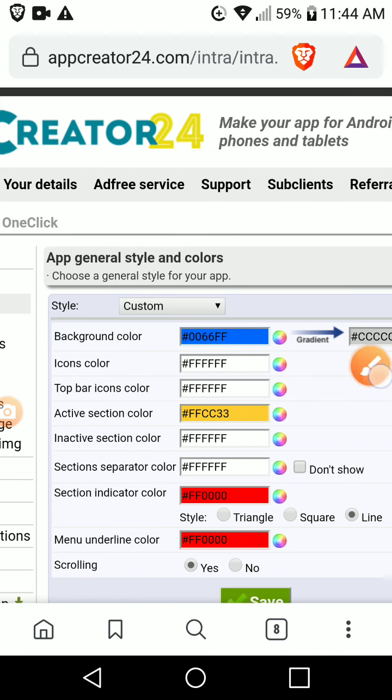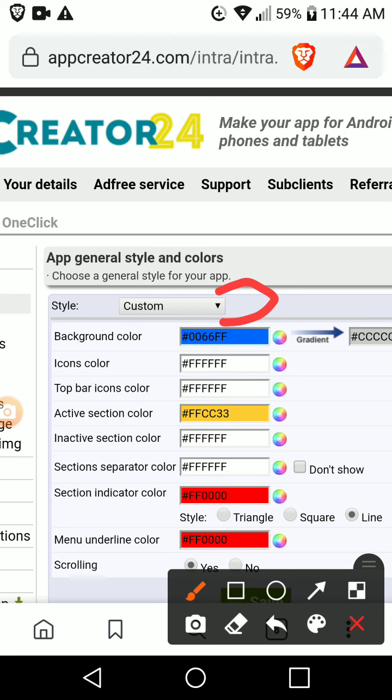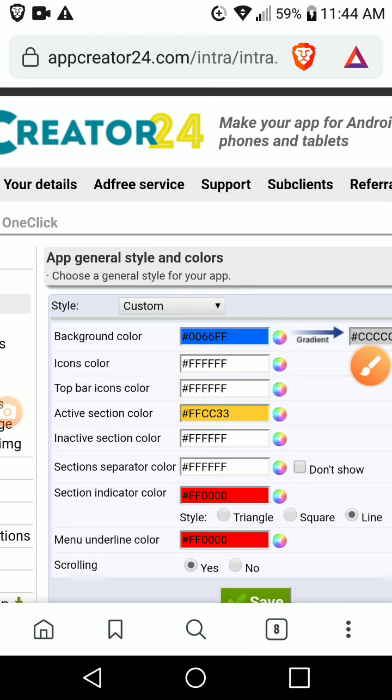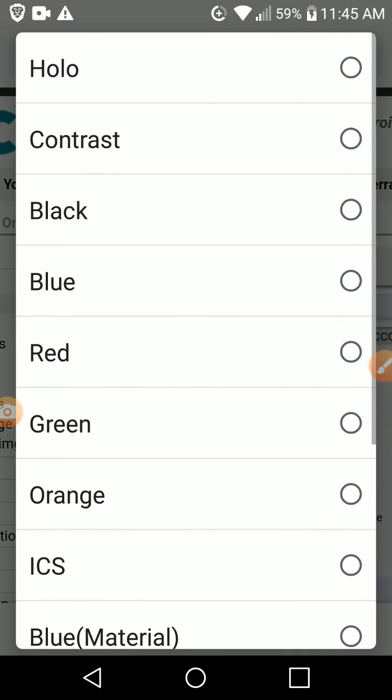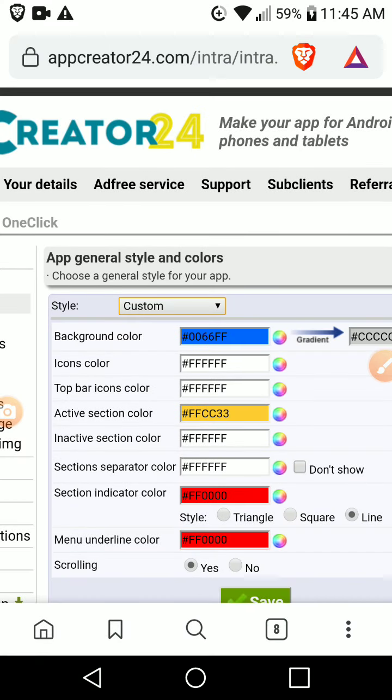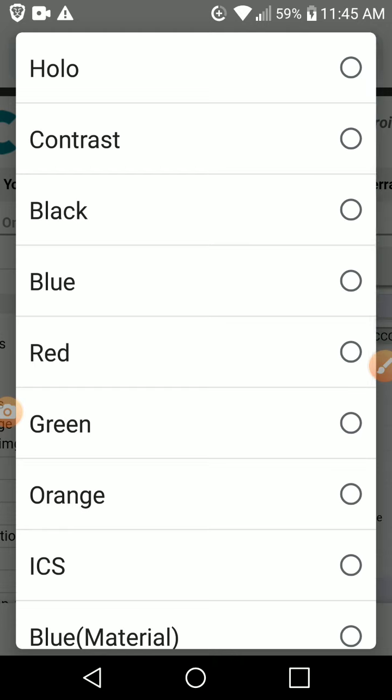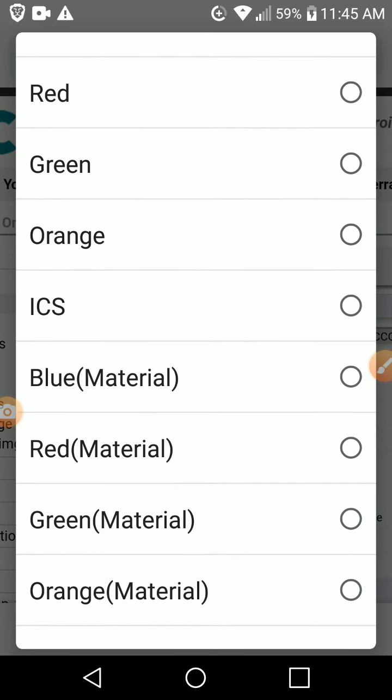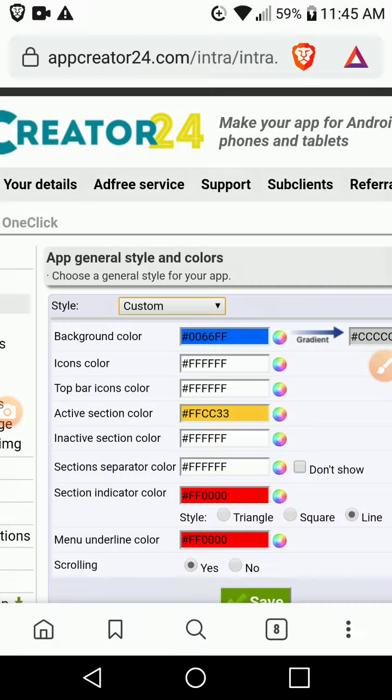Now you see, from this section we have the custom. Whenever you see the word custom, it's telling you that it is a format that you can edit by yourself. You can put any kind of taste you want. Are you getting that? But if you want to use default styles, default design, you can just click on it. You can pick holo, contrast, black, blue, red, green, orange, ICS, blue material, red material, green material, and all sorts. But now it is on custom, meaning that I place my own color design that I want. You understand?